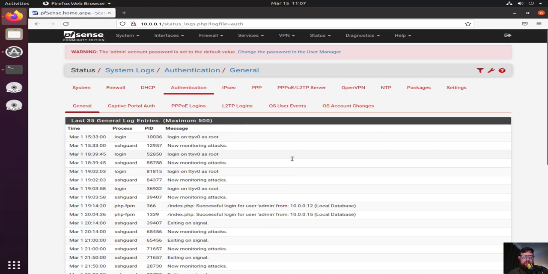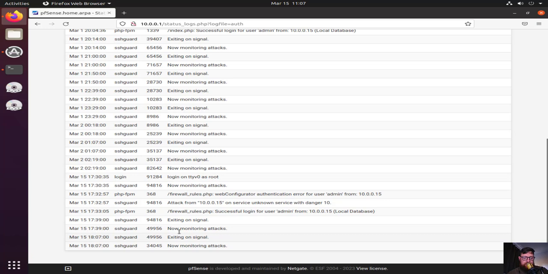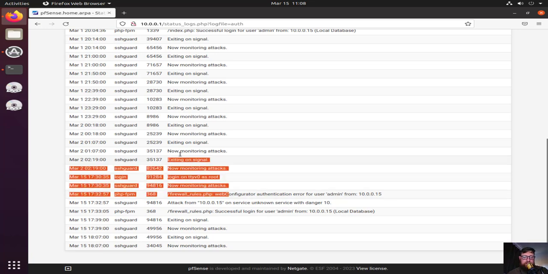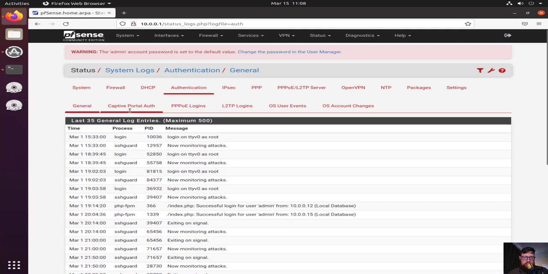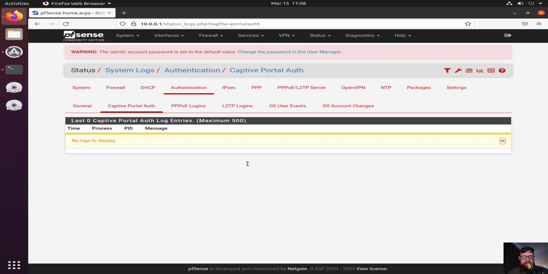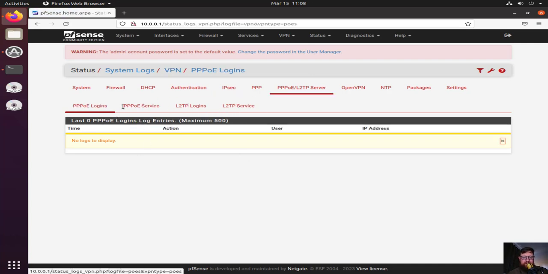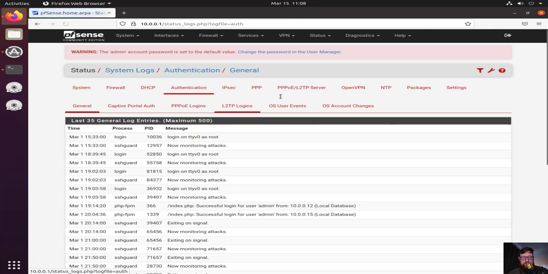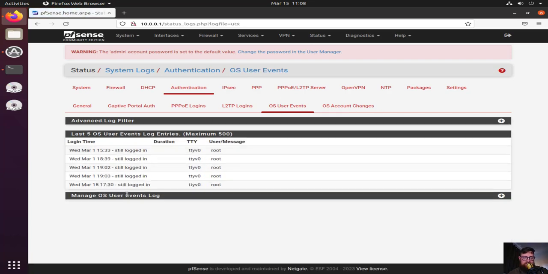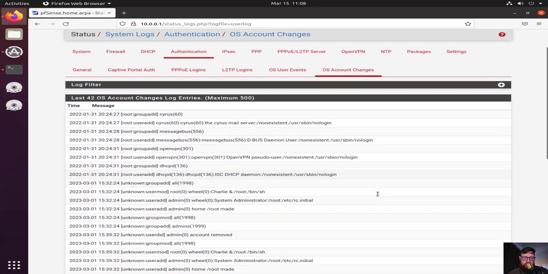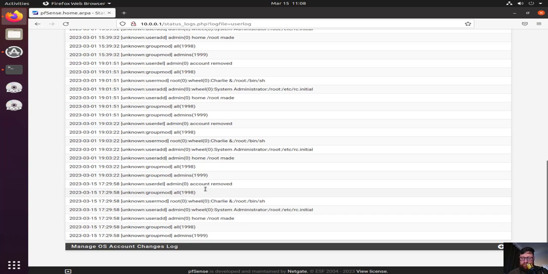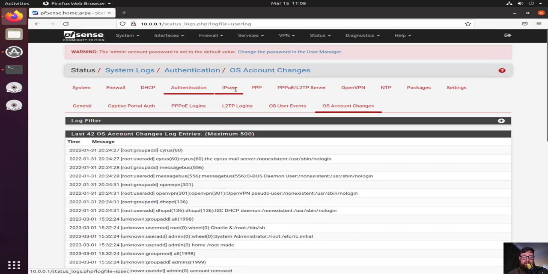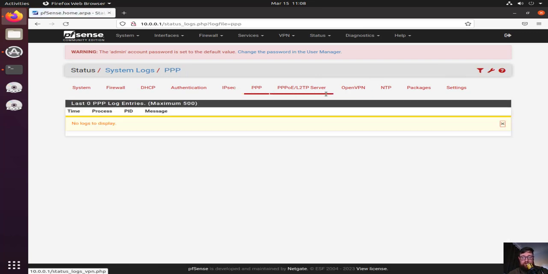We have the authentication options here. Let's see about the authentication. Here, now monitoring attacks, exiting on signal, and then now monitoring attacks again. Here, the rule, successful login, okay, and web configurator. Okay, so back to the top, and here we have captive portal. We don't have anything here because I deactivated it. PPPoE logins, we don't have anything. Let's go back here to authentication. And then we have OS user events. Okay, we logged in as root. And OS account changes, we don't have any change actually. Here admin. And then here we have IPsec. Nothing. PPP nothing. On this, nothing.